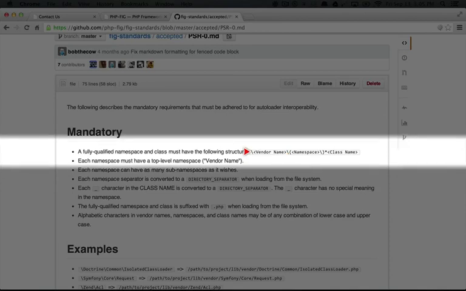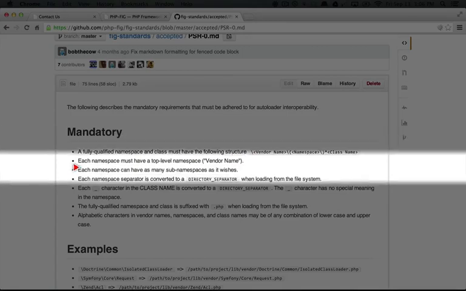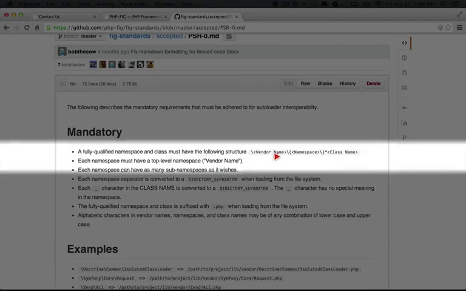So we've been using OOP example site for ours, and we also used OOP example site /page for a couple of our classes. And then our third party uses utilities. So what we've done so far meets this standard. The next recommendation is that each namespace must have a top level namespace, which is what we've done already. Each namespace can have as many subnamespaces as it wishes. So again, that's what's included right here in between.